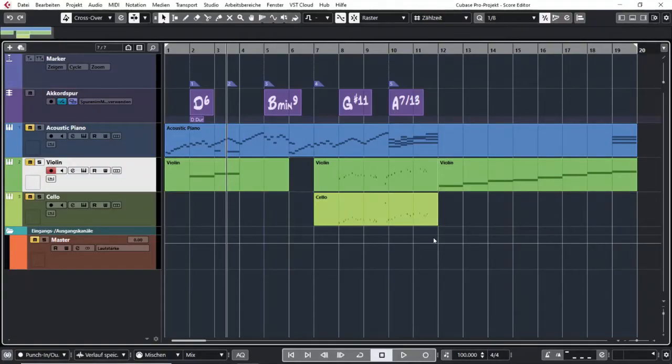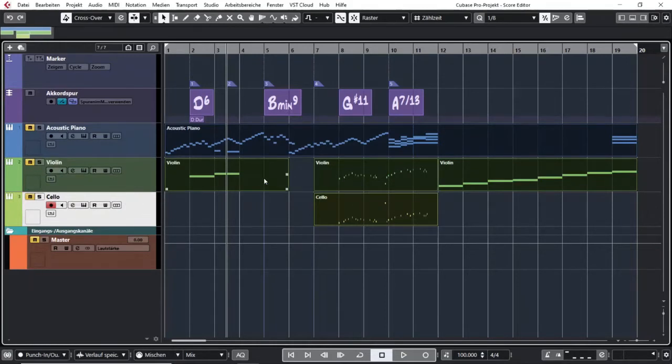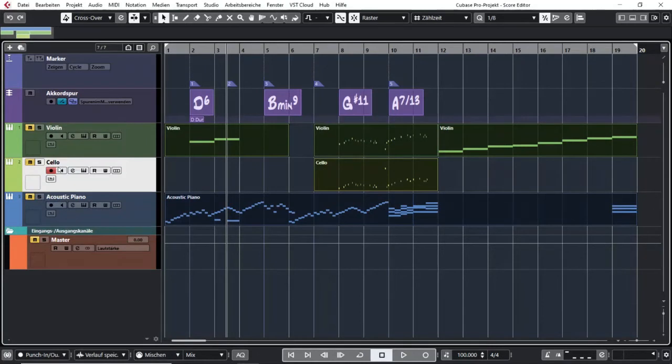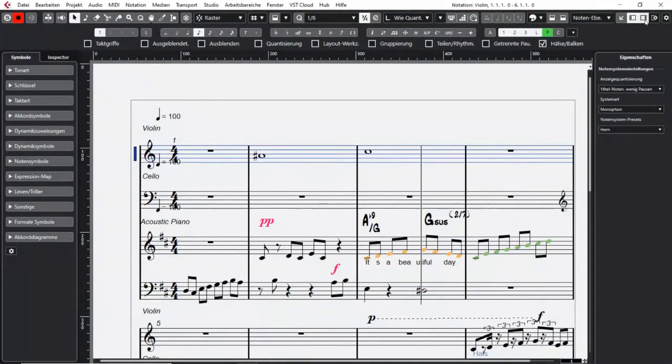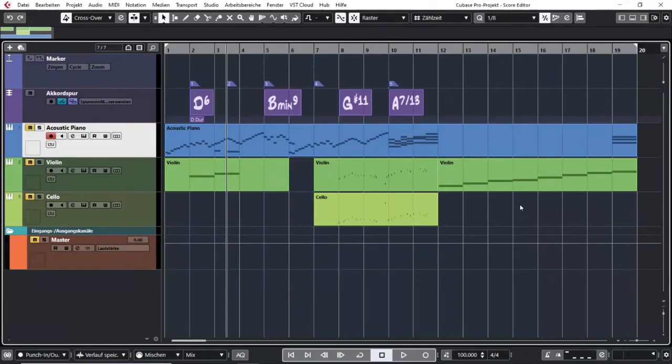So one thing you have to do in your project window, which you can't do in the score editor, is if you want to work on a score, you have to choose the order of your instruments here in the project window. So I have now 3 instruments, and if I put my violin first and the cello in the middle and the piano in the bottom, it will be shown like this here in the score editor as well. So you should do this first before you work on your project.